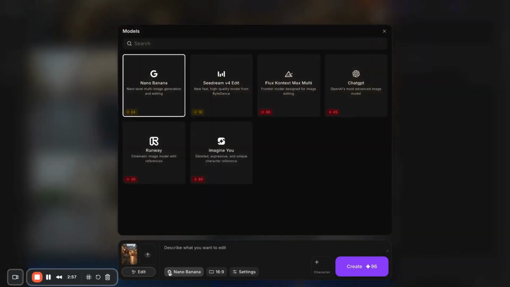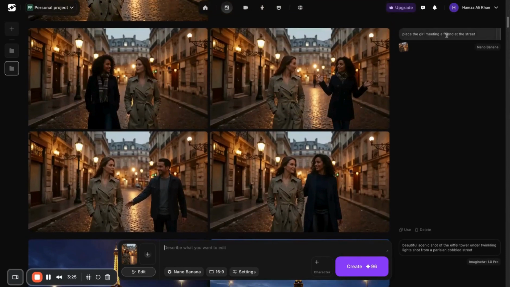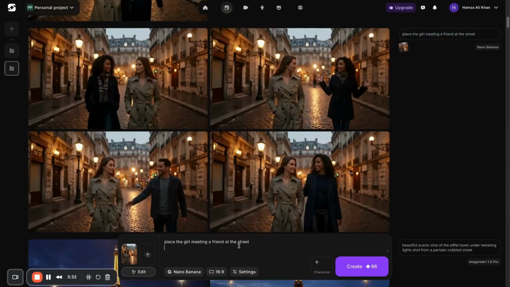The functionality below it also turns to edit, and the model that gets selected is Nano Banana. So once you add a reference image, you'll see how all of the models that are available here are models that support edits to an existing image, right? I highly recommend using either Google Nano Banana or Seedream V4 Edit, right? Because these generally give the best results, right? In that manner, I can write, place the girl meeting a friend at the street, right? And I'm going to click on create, right?